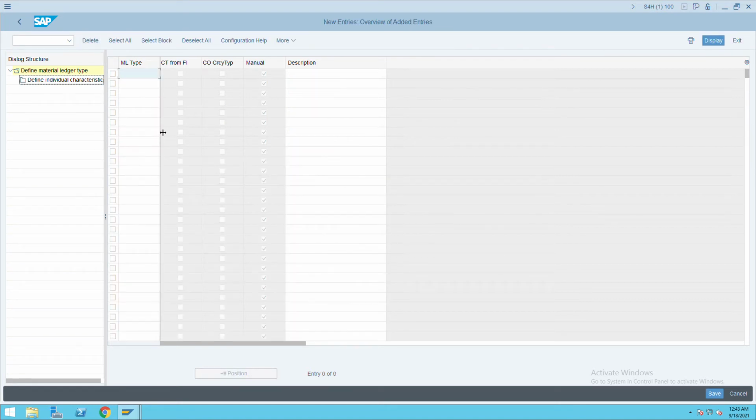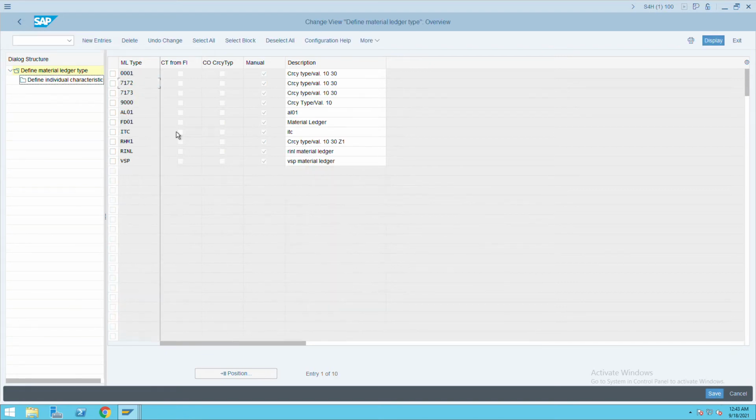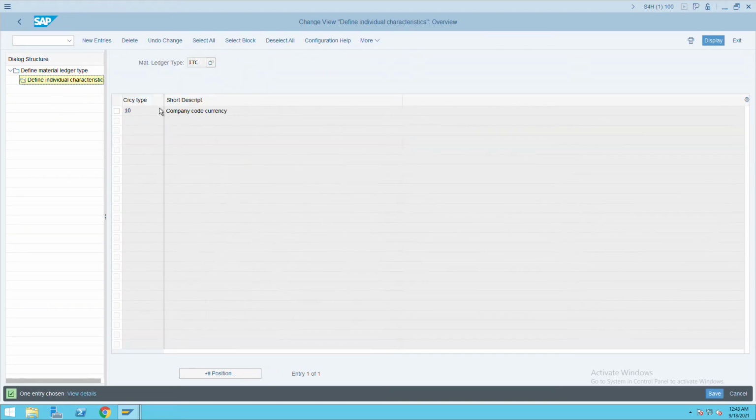So click on new entries, give your material type ITC, description as ITC, press enter and save it. So once it is saved, what we have to do is select this option and double click on it. Here by default the company code currency will come. Click on new entries and give the other currency 30 and press enter and save it. So this is how we have assigned currency types to material ledger types.